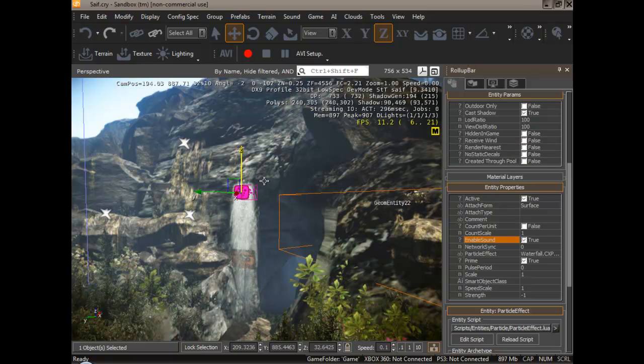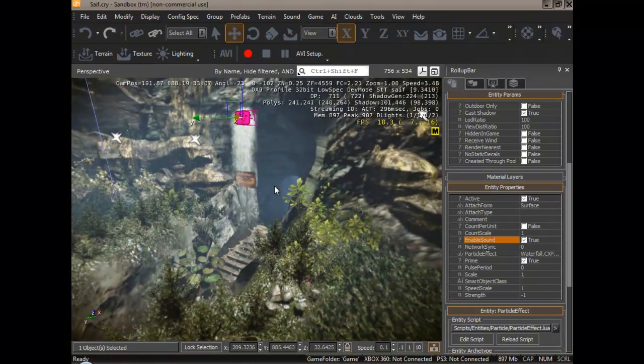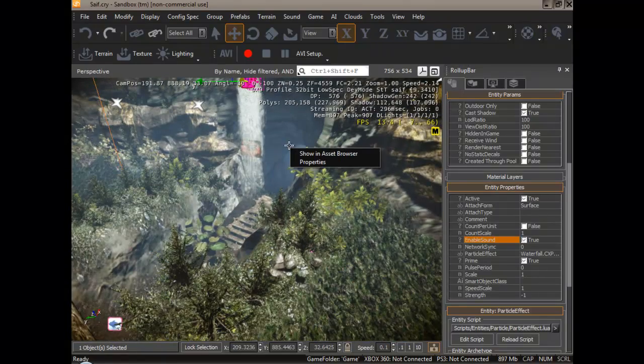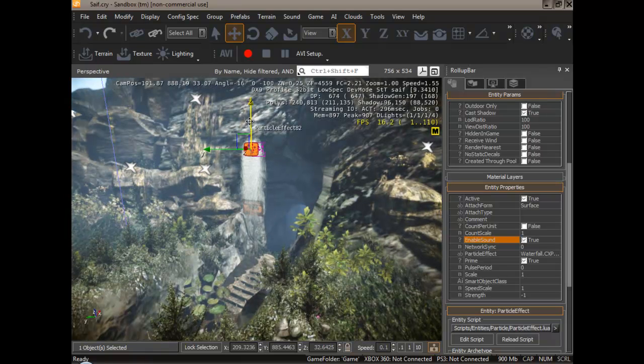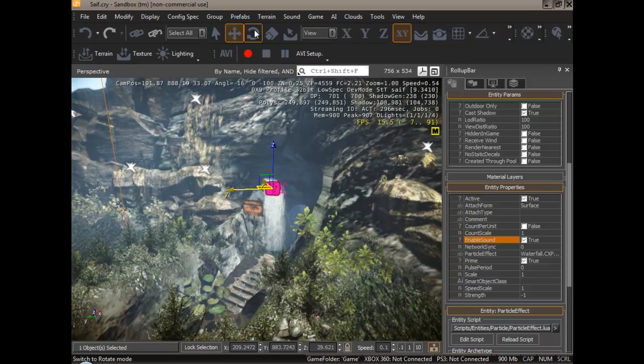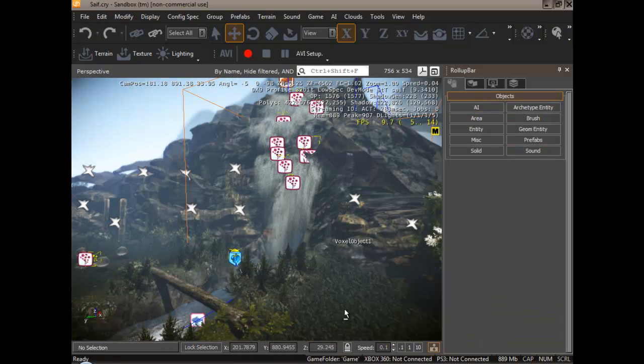Going back to the particle itself, depending on any particle, it doesn't matter, you could reposition it, like so. You could rotate it and you can enlarge it. As you can see, I've created a successful waterfall now using various different waterfall particles.